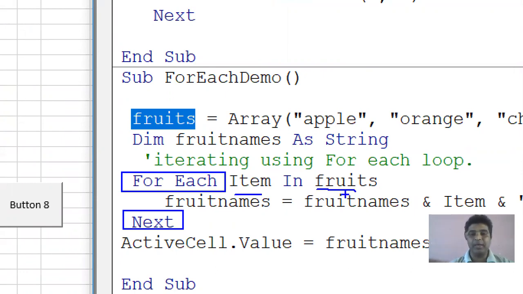We saw when we wrote the For loop, it was like For i = 1 to 10. That means we set an initialization of the variable until the max point. But here we are saying there is an array, a group of elements, and from that it is going to read the individual element. For each item in fruits, it will read every fruit name from the fruits.